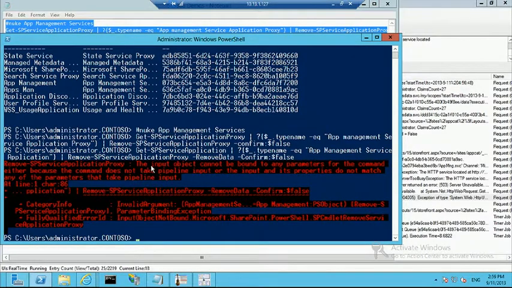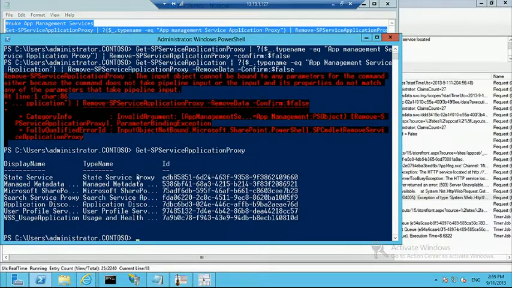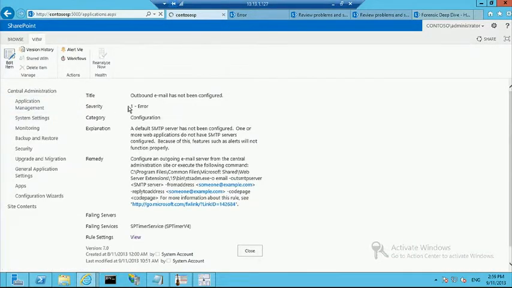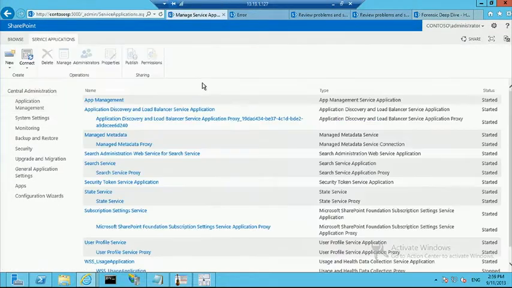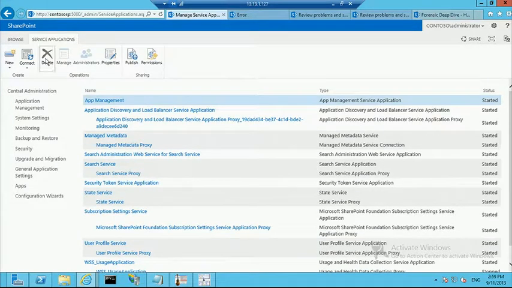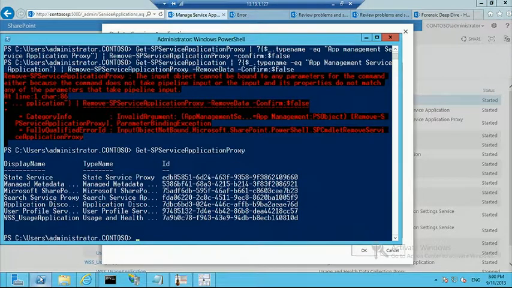Let's just have a look. So that was, I think the proxies are gone, which is okay. Yep, the proxies are gone. So I'll just jump back in CA to take care of that last one. If I go into service applications, I should see an app management service without a proxy now. Yep, right at the top there. Delete that. Delete the data associated with it. I think it's doing something. You know what? Let's just have a look in here.